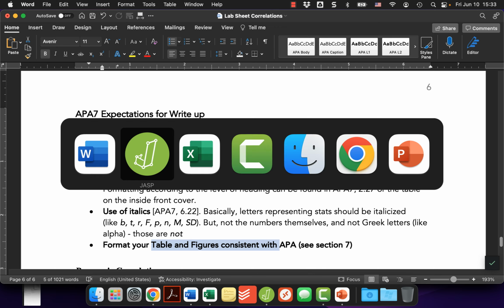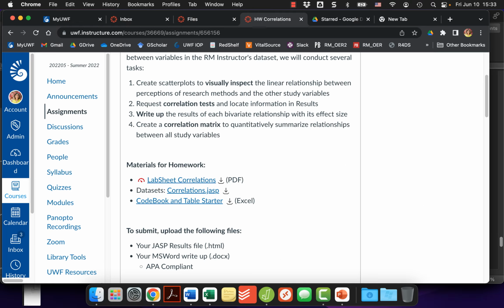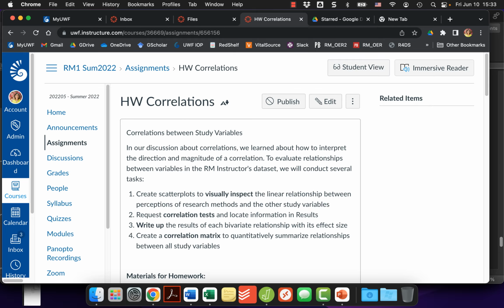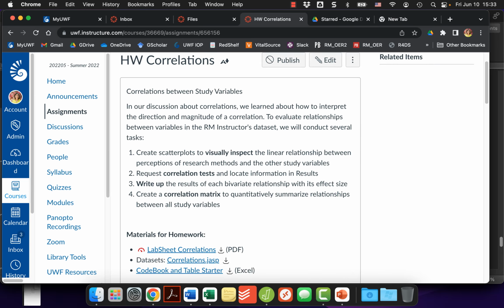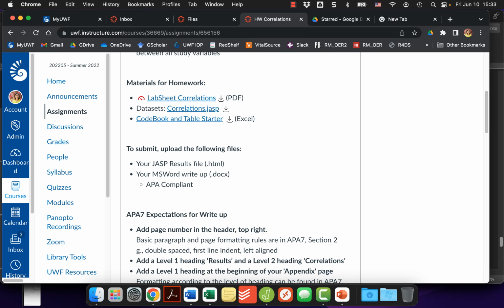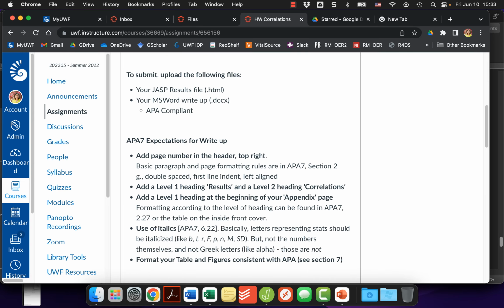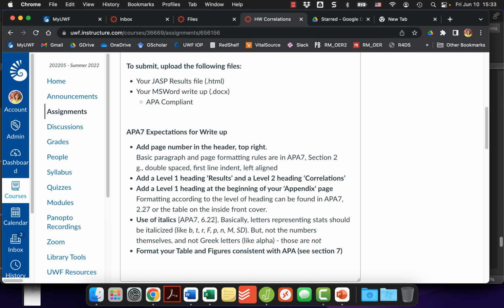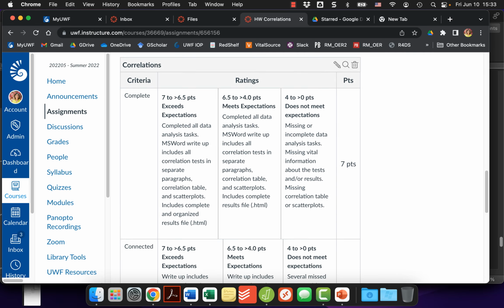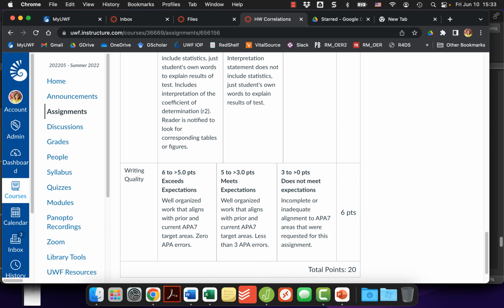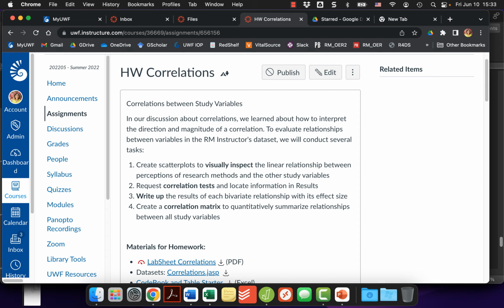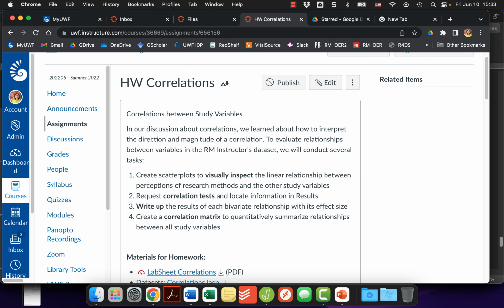Let's take a look at the assignment again. So that's what we have for this assignment: our tasks, your materials, what you need to upload, and some APA expectations. You can see the rubric below, and definitely post any questions you have in the course questions or send a Canvas inbox message and we'll get to them right away.